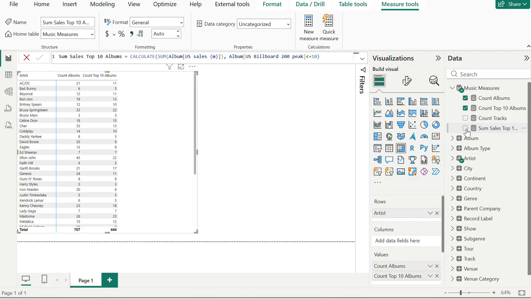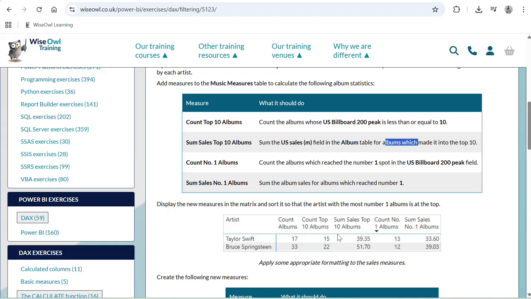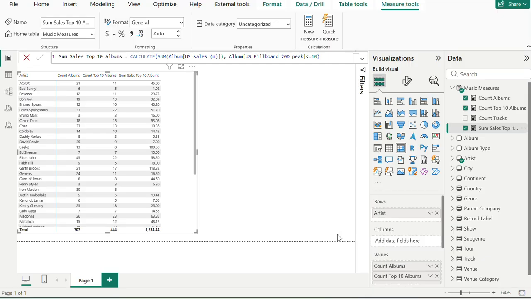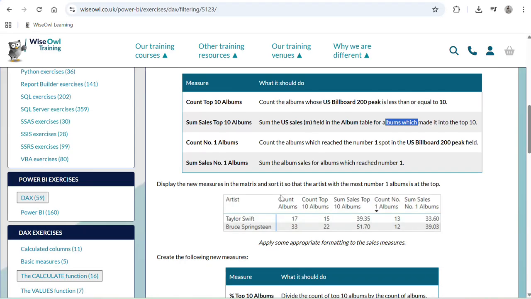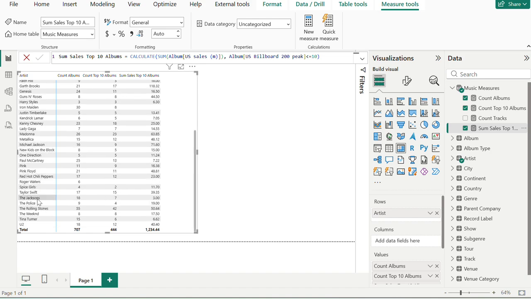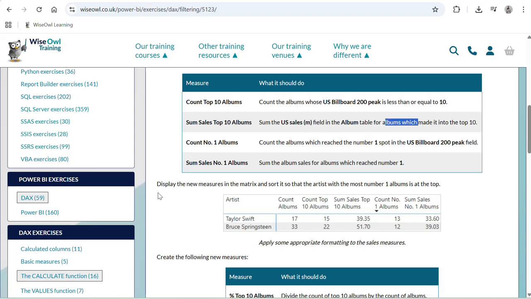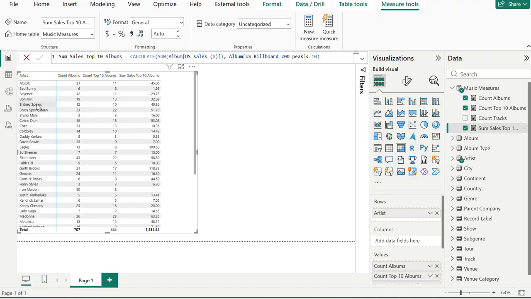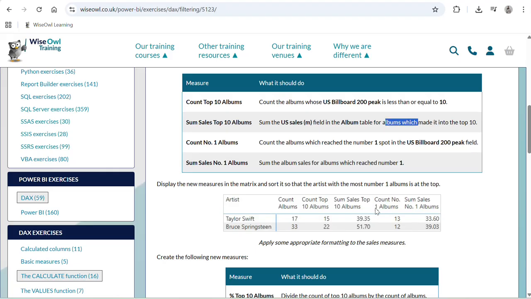And if I add this here, let's check the sum of sales. Taylor Swift 39.35, yes, and Bruce Springsteen 51.70. Bruce 51.7, yes, this is accurate.